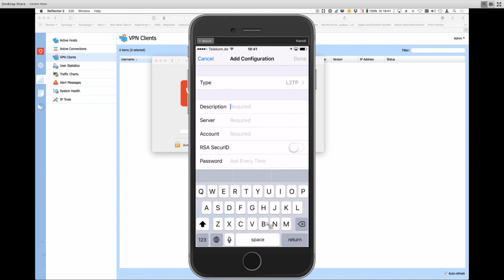Now I need to write a description. I just write fine. Now I need to enter the VPN server I'm connecting to, and this is our finebrewing.com. The account is the VPN test user.